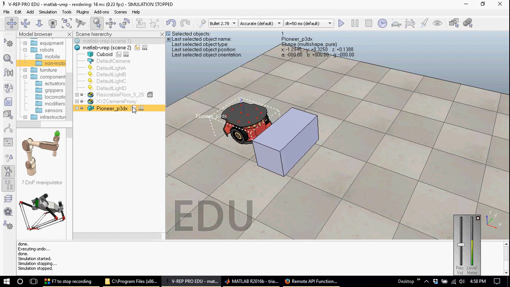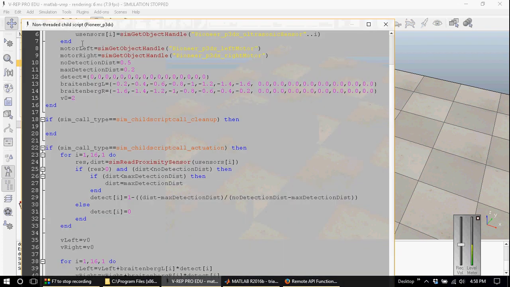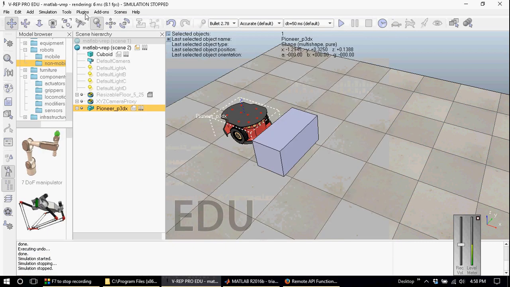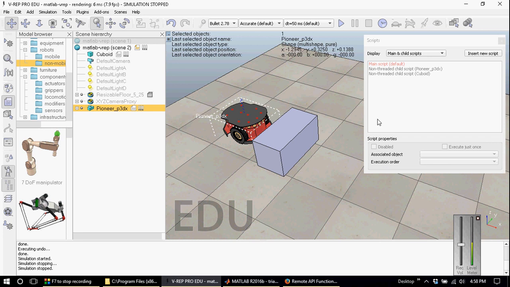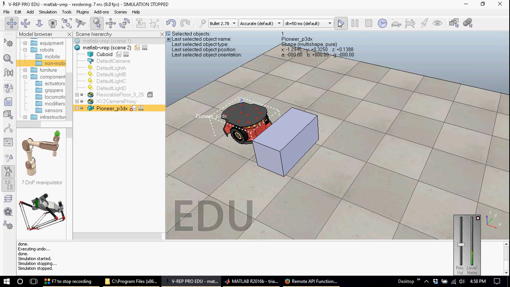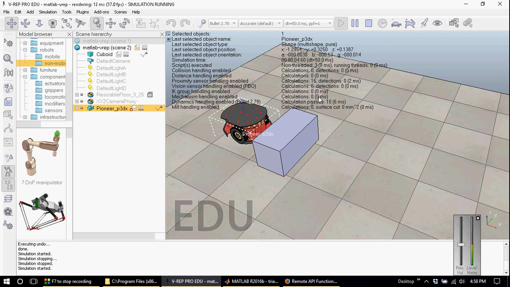This is the associated child script that I'm talking about. If you click on Tools and Scripts, or push this button right here, you'll see a list of all the scripts currently active in the simulation. Select the non-threaded child script for the Pioneer and select Disabled. Now, when we run the simulation, the Pioneer does not move, and we are ready to send commands from Matlab to the wheels.